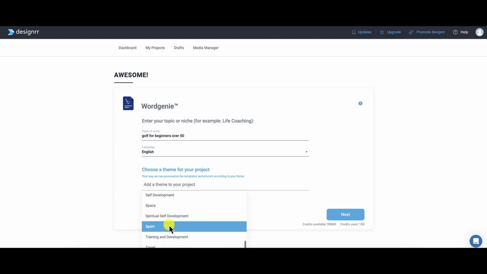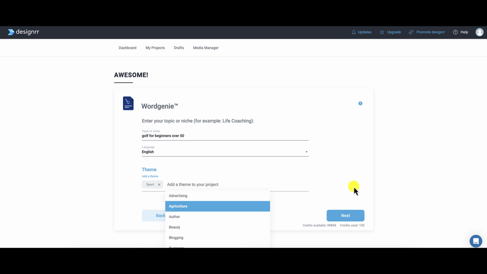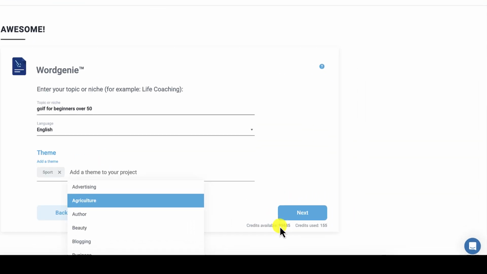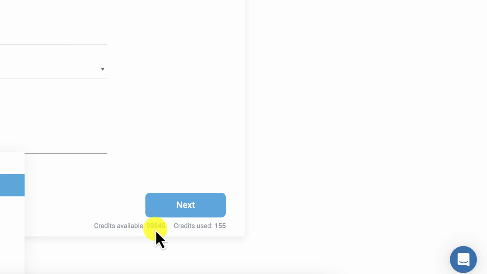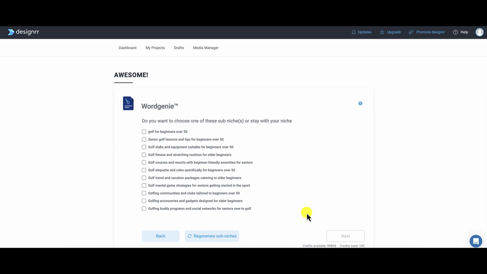And let's see here, sport. So I'm going to select sport and then you can see right here, credits available, 99,845. I've used 155 credits so far. I'm going to click on next.